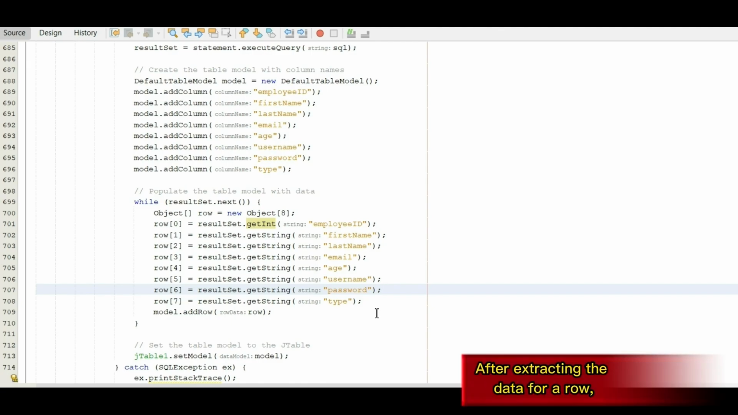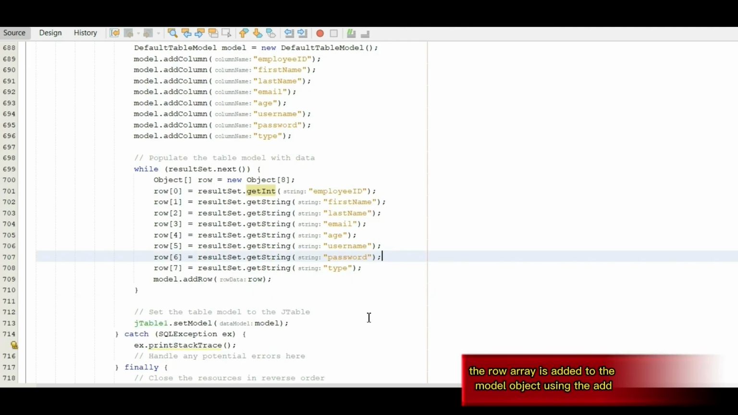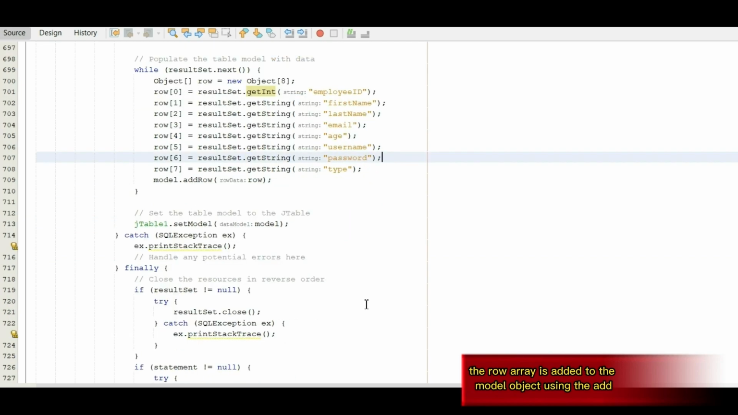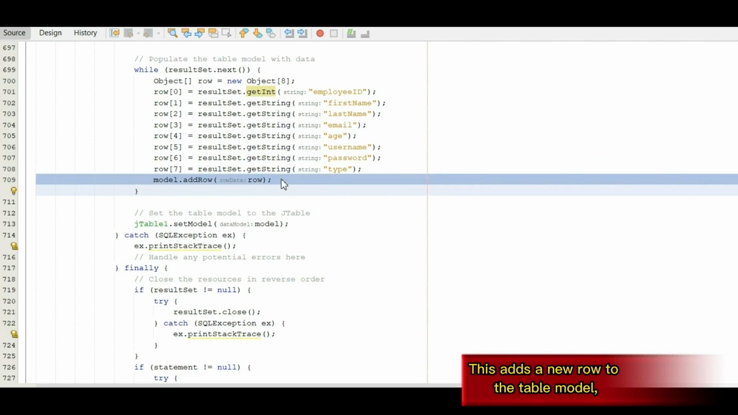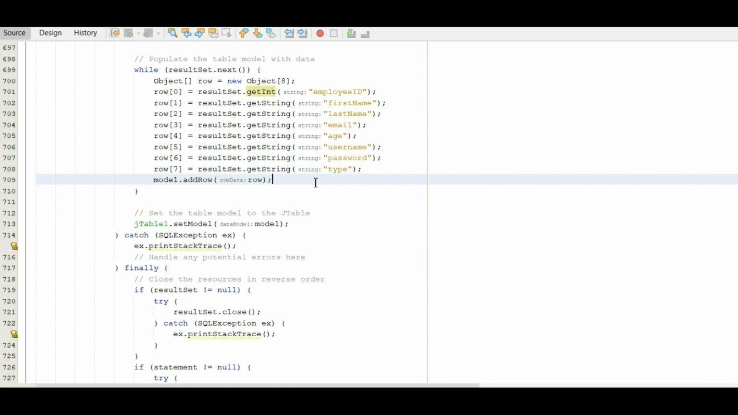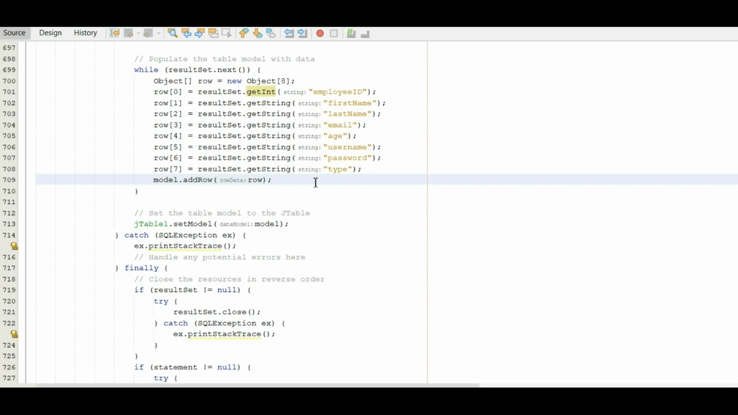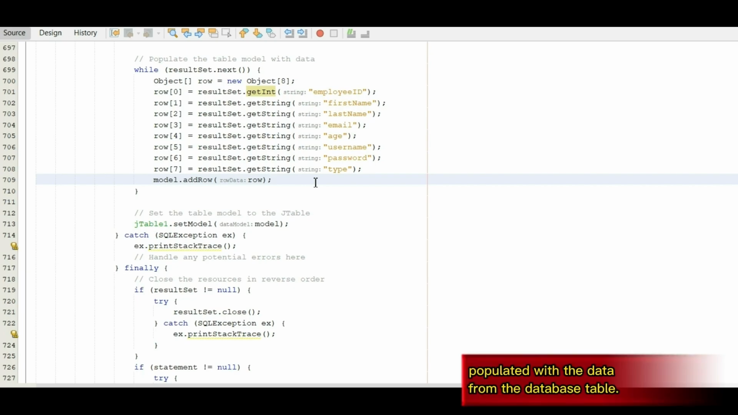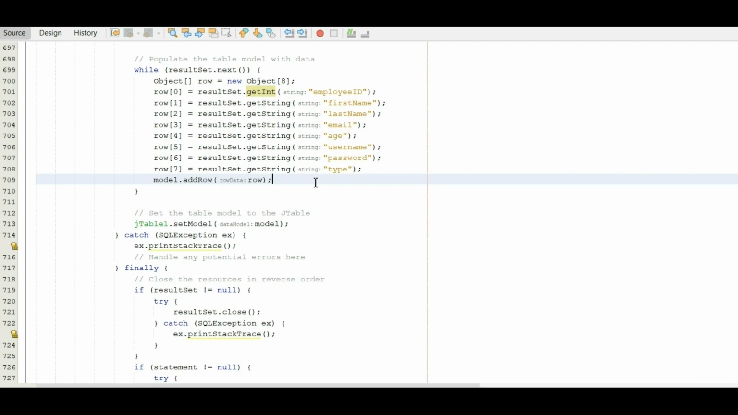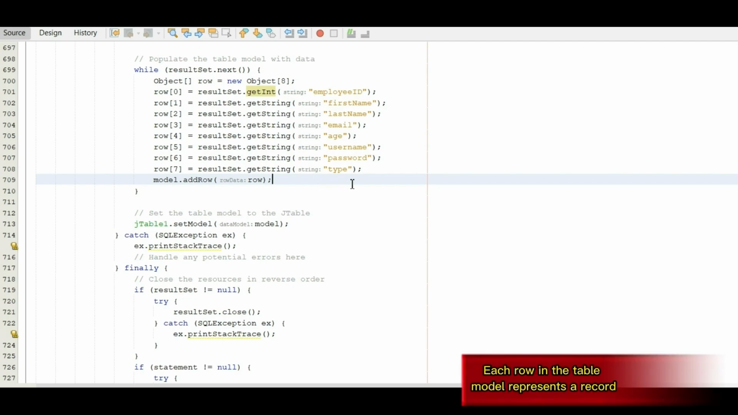After extracting the data for a row, the row array is added to the model object using the addRow() method. This adds a new row to the table model containing the data retrieved from the result set. By repeating this process for each row in the result set, the table model is populated with the data from the database table. Each row in the table model represents a record in the employee table with the corresponding values for each column.